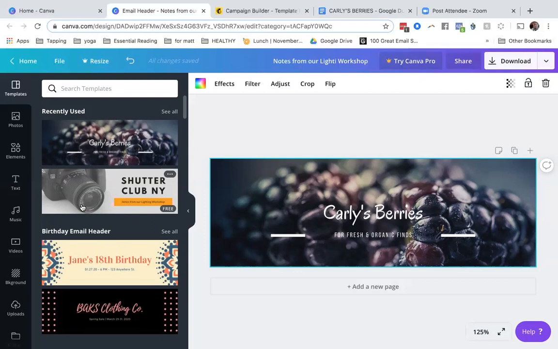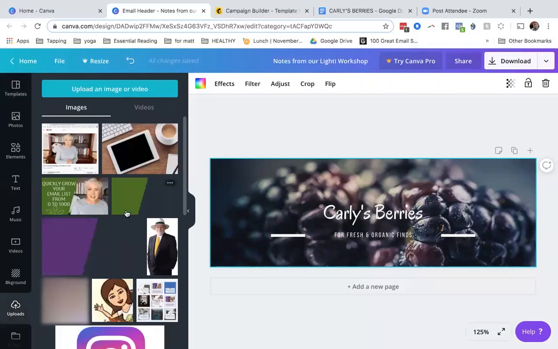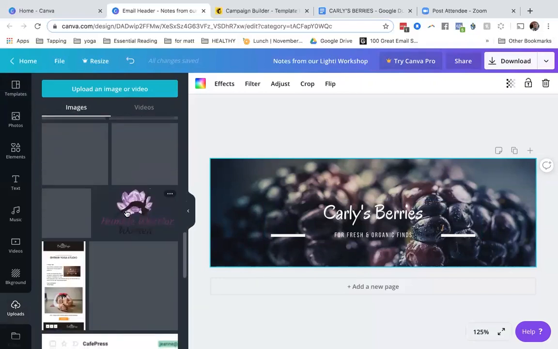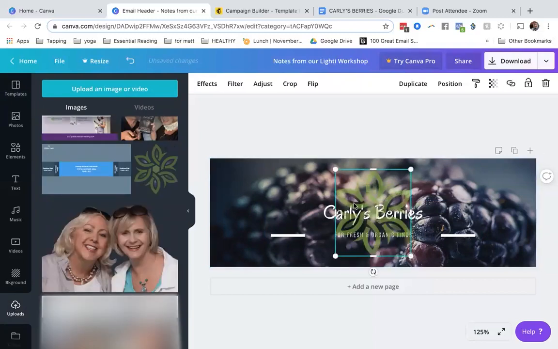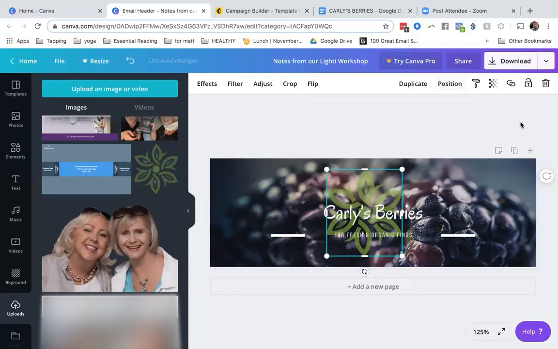However, if you had a logo to put in here, if you picked out a background or a layout that you liked, and you had a logo, you could go over here to uploads and you could upload your logo. You could see these are some custom images that we've uploaded in the past. This leaf is part of our logo. So I could put that in the middle. Let's say that was part of Carly's logo, but now it's sitting on top of Carly's name and I don't really want it there. So if I hit position and I say backwards, it moves it one layer back. So now it's behind the name Carly's Berries, and I kind of like that.